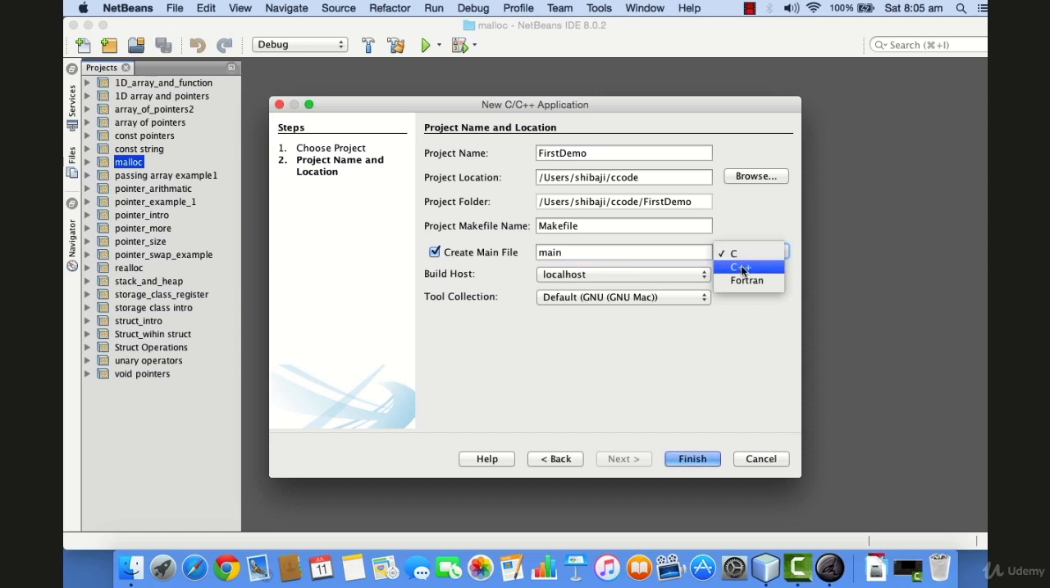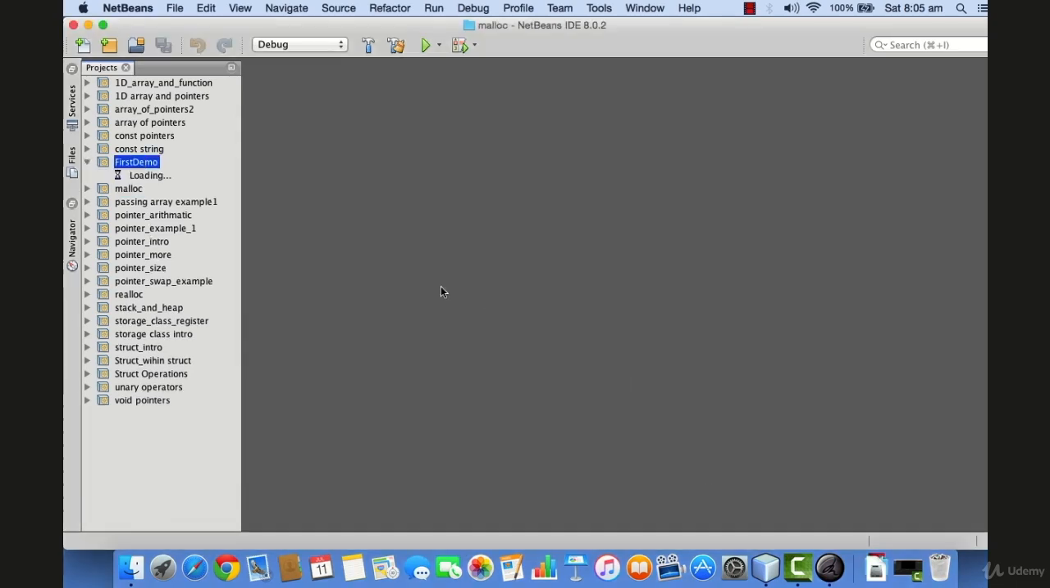There are three options: C, C++, and Fortran. If you want to create a C++ program, then it should be CPP. Okay, it's C for us. Then click on the finish button in order to create the project. So this is the basic configuration, and I'm clicking on the finish button.